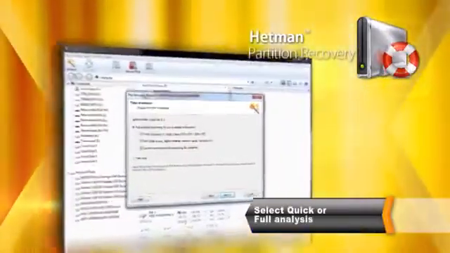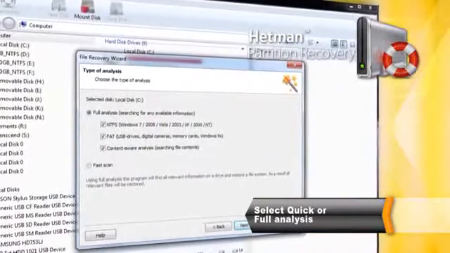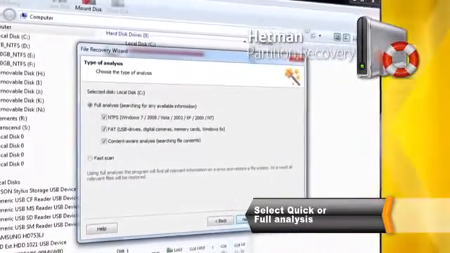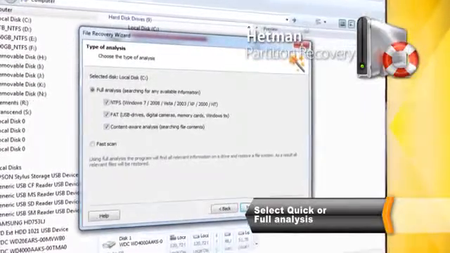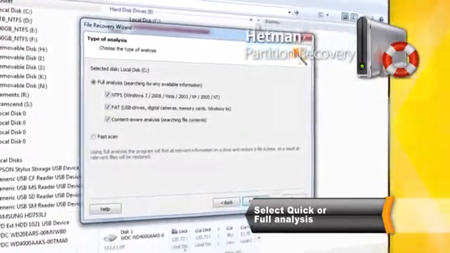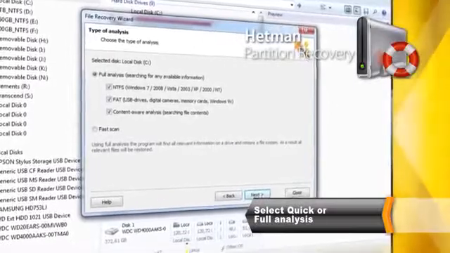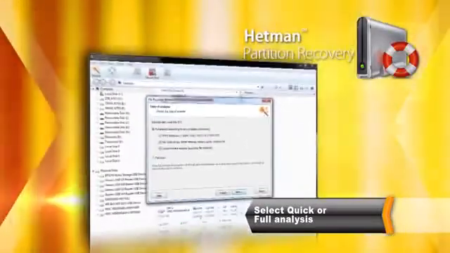In quick scan mode, you can recover information in just a few moments. However, the comprehensive full analysis mode will perform a more thorough job, extracting absolutely everything that's even remotely recoverable. Make your choice of recovery method and click Next.